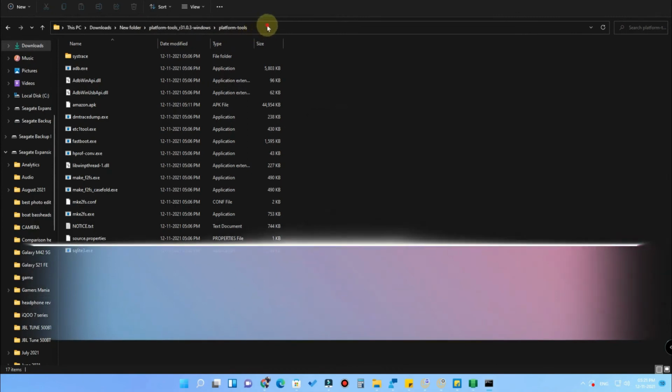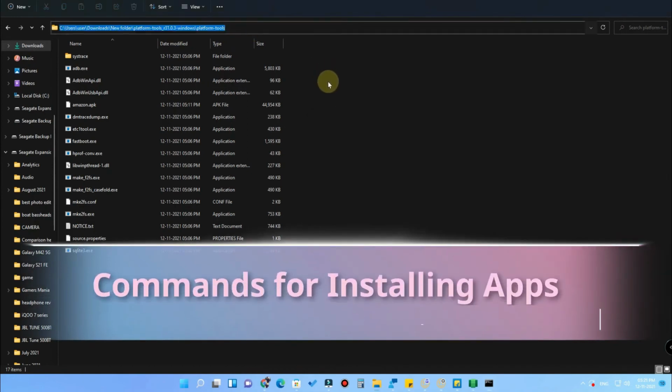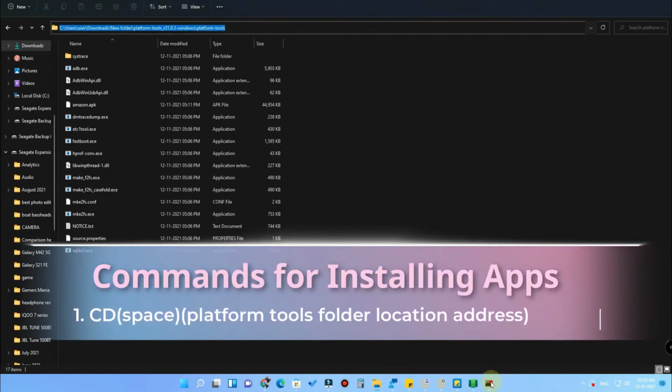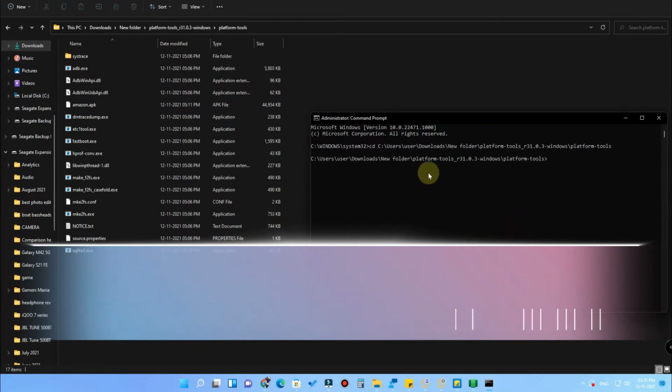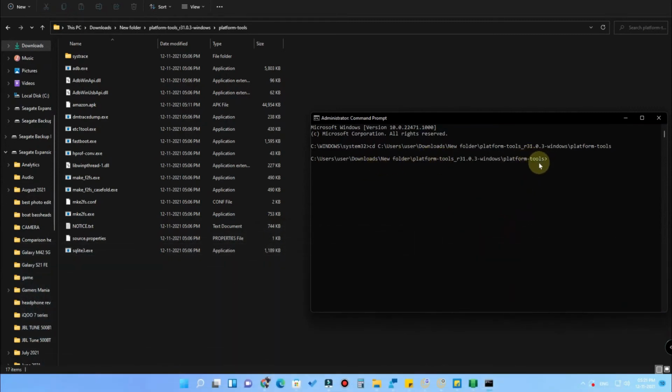You have to just copy that platform tools location address, and then in the command prompt just type cd and then hit the space and paste the location of the ADB tools, that means the platform tools, and then hit enter. After that, the command prompt is navigated to this folder, which is called the platform tools.